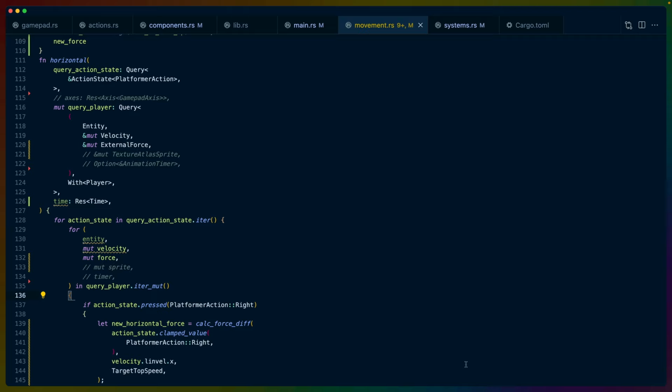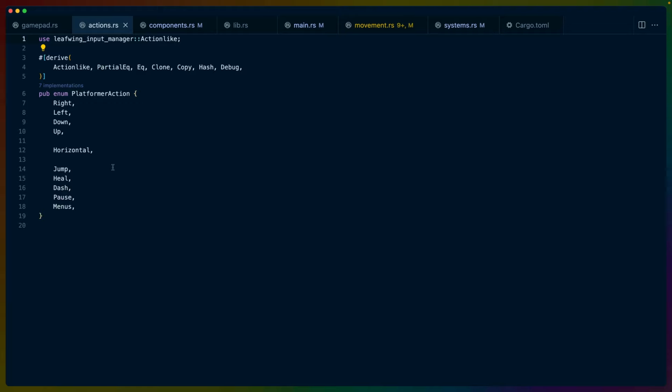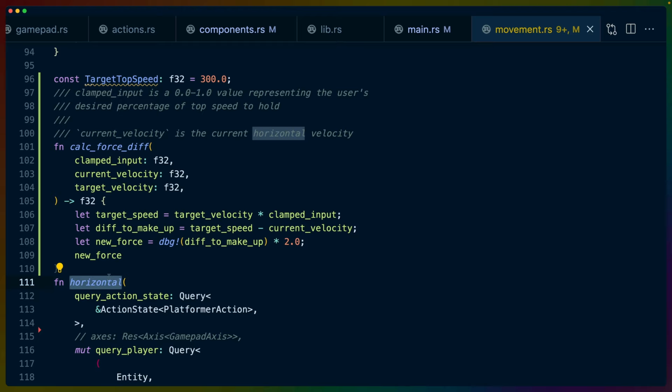We do use the Leafwing input manager here. So that's how we get these platformer actions. If we look at our actions, we can see that the defined inputs that somebody can give us get translated from any key press. So whether it's a keyboard or a controller or a D-pad or whatever it is, a joystick, that gets translated into right, left, up, down, and then one of these others, which allows us in our horizontal system, which runs all the time. So this horizontal system runs as fast as we can all the time.